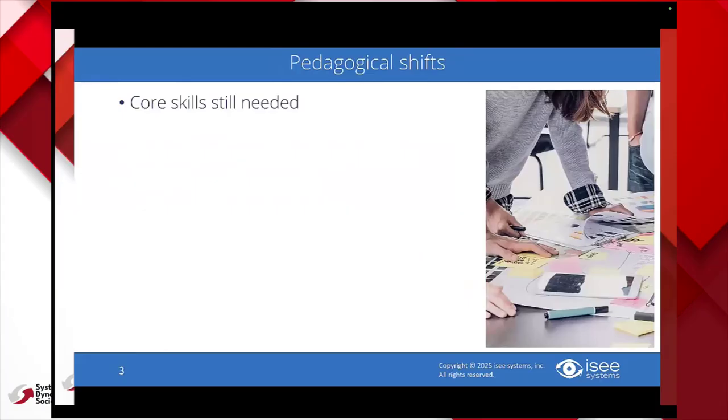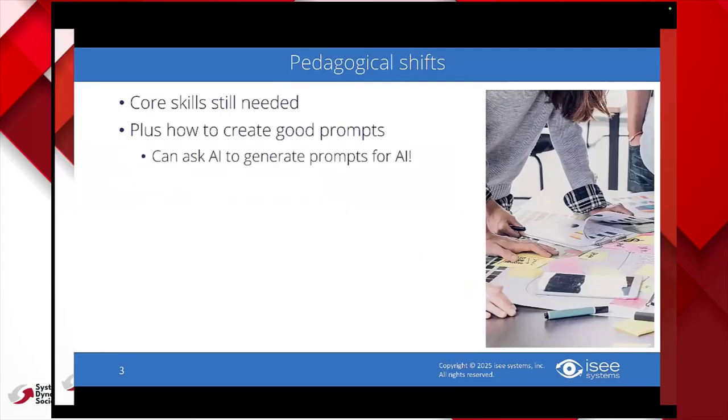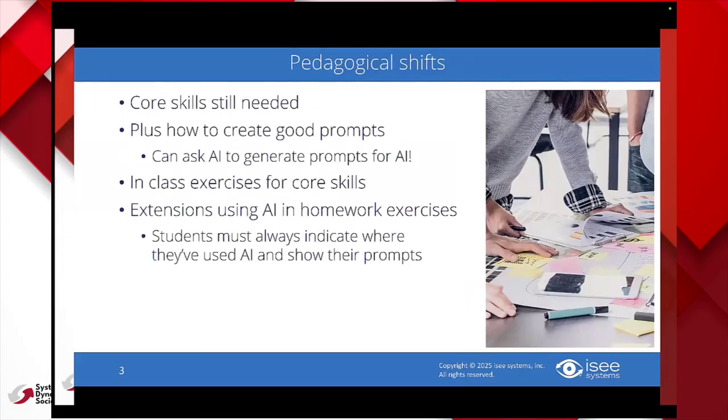If they don't have the core skills, they cannot evaluate what the AI is giving them. And we also need to teach them to create good prompts, or ask the AI to give them good prompts. We want to focus on in-class exercises for the core skills so that we see that they're not using the computer, and then you can extend it using AI in homework exercises. And of course, you want to make sure they always indicate where they've used AI and show their prompts.